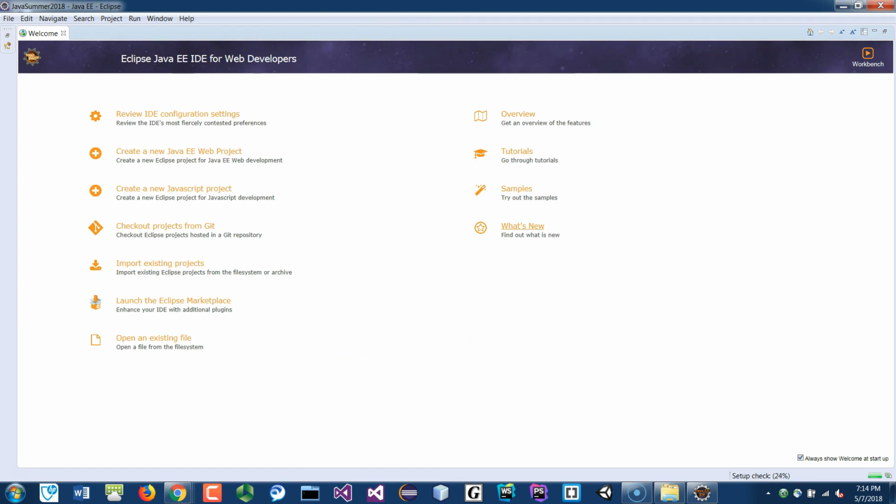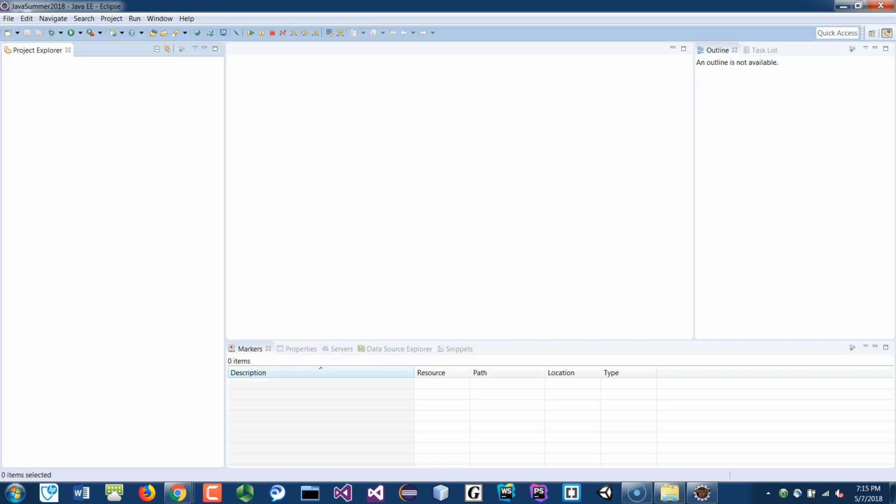Okay, so once you have this screen here, if it's the first time you're using it, you can X out, you can leave it on, or on the bottom right, there's a check box that says always show this welcome starter. If you don't want to see this ever again, just turn that off. And then you can just exit out here. And now you are in the IDE.